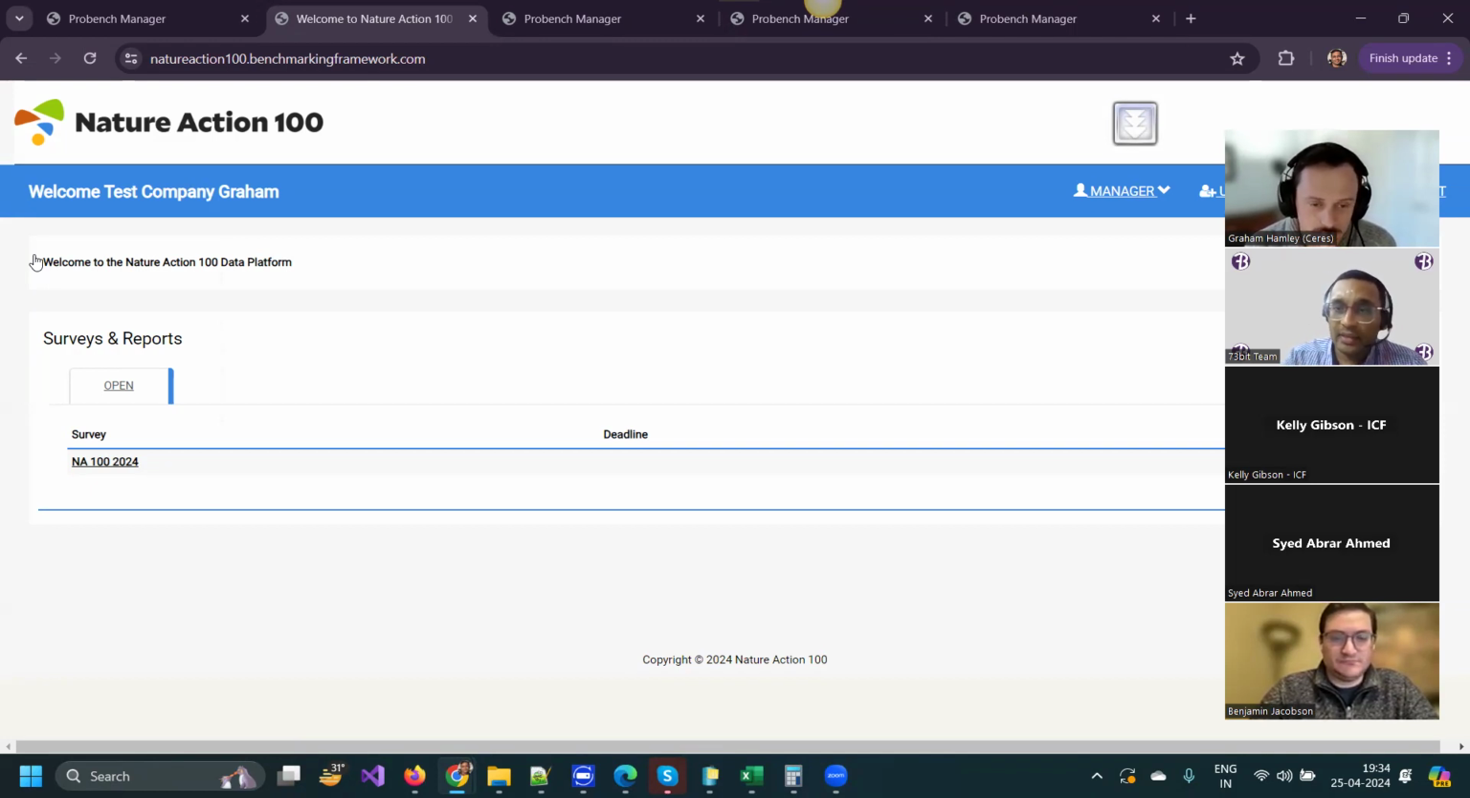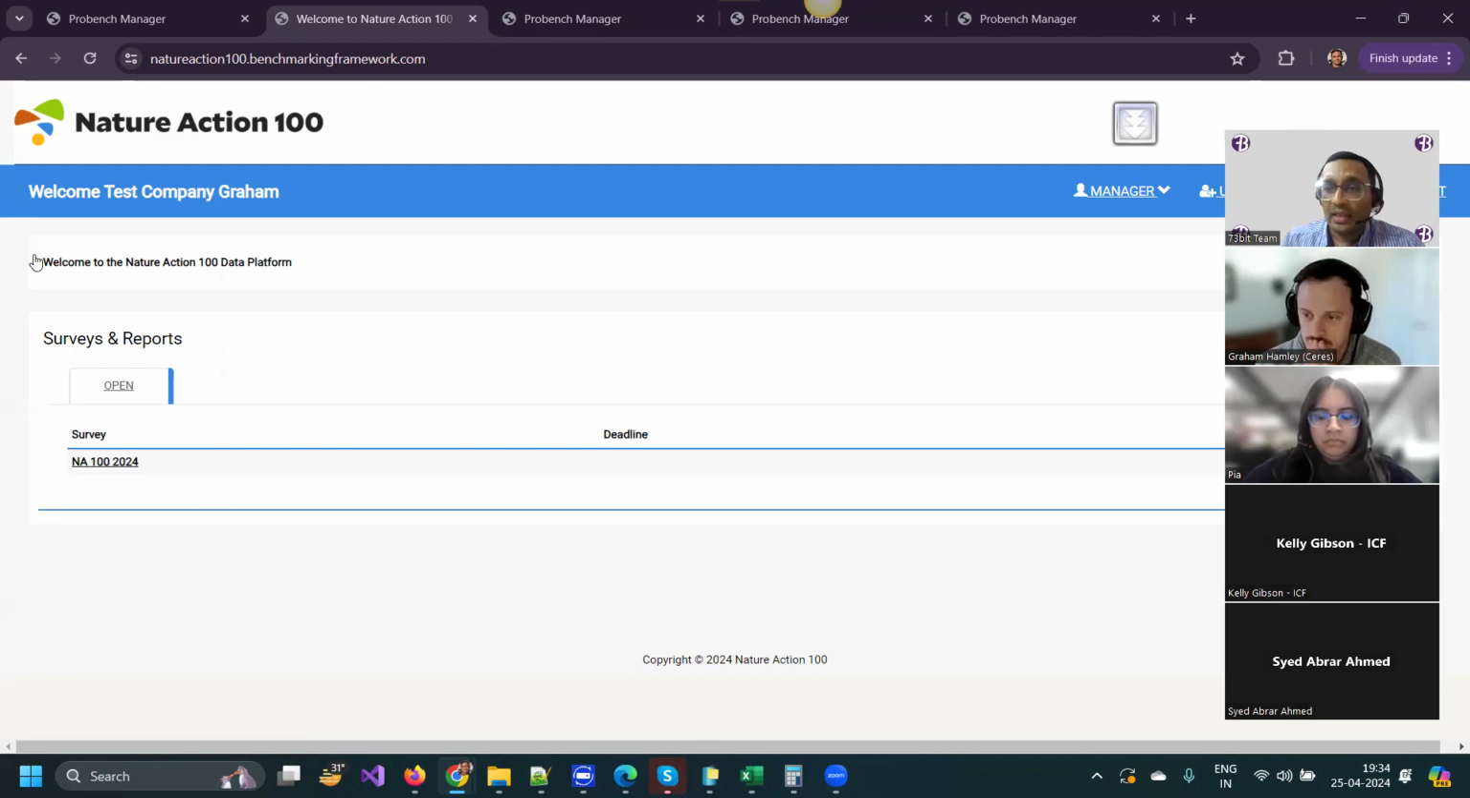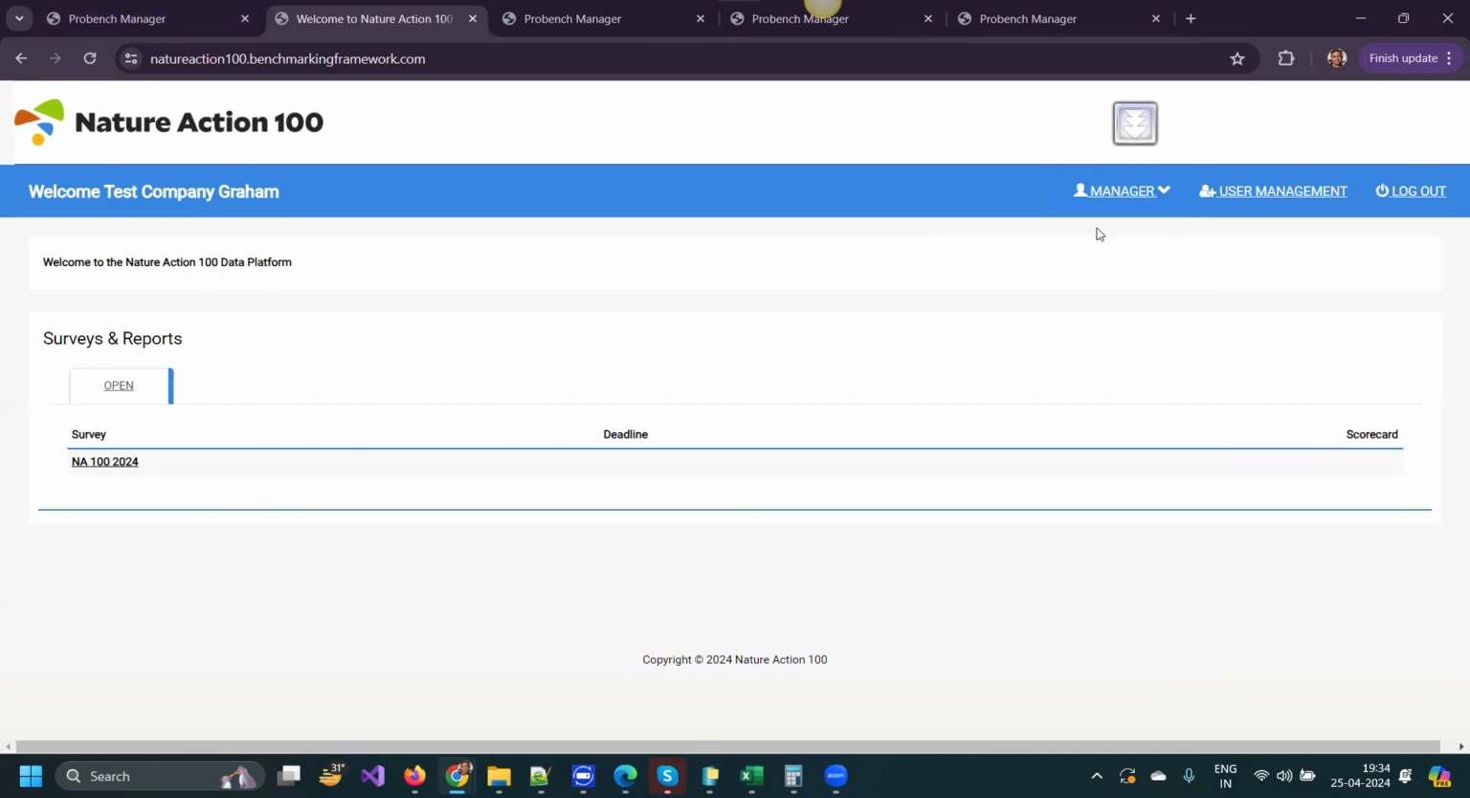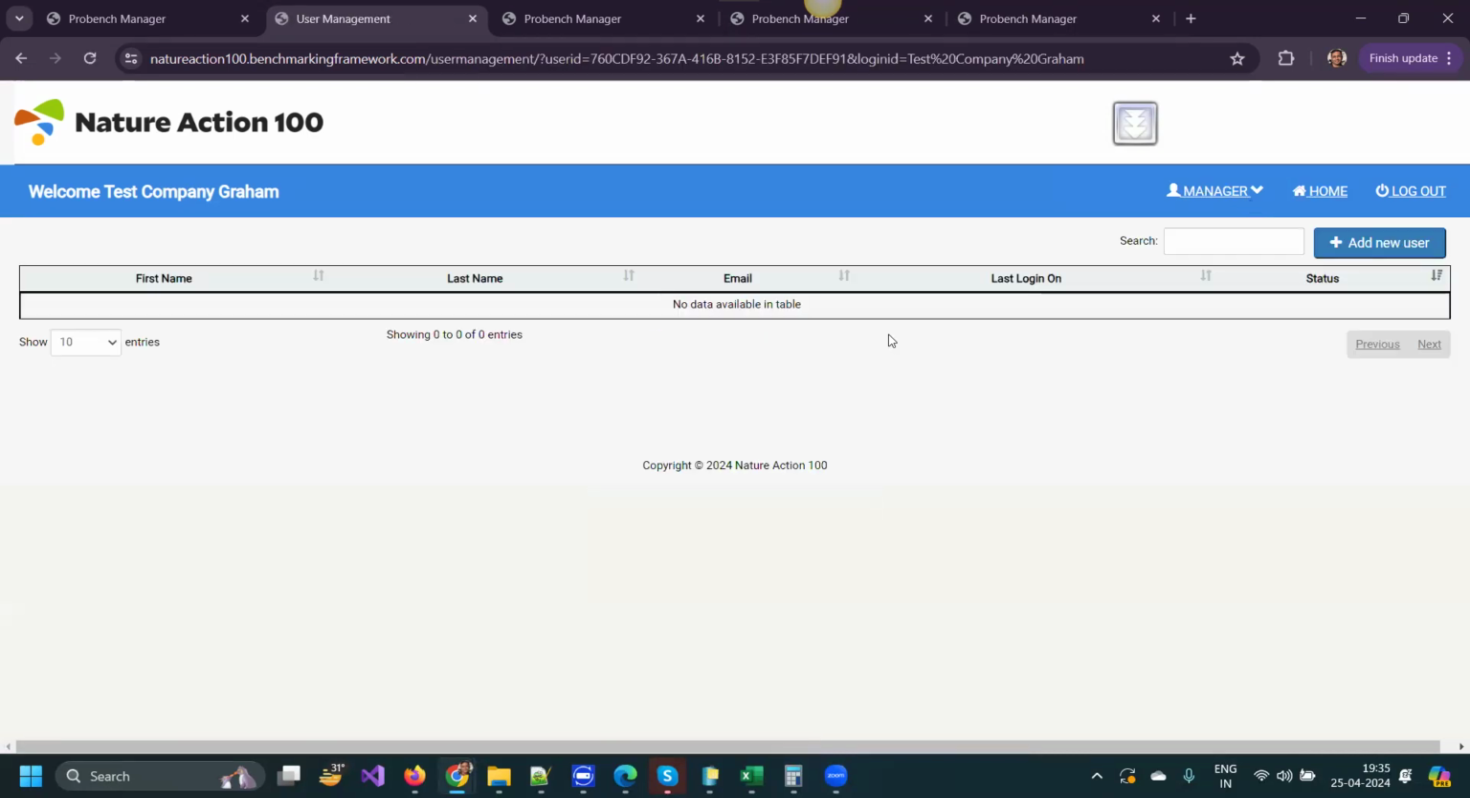Other than that, each and every button that an administrator would see, the company users would be seeing the same thing. Obviously, except for the manager login here. The users can also be managed through here, but this is for the company users, it is not for the administrators.